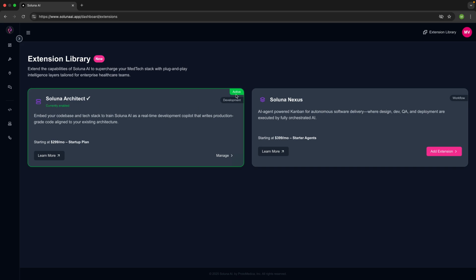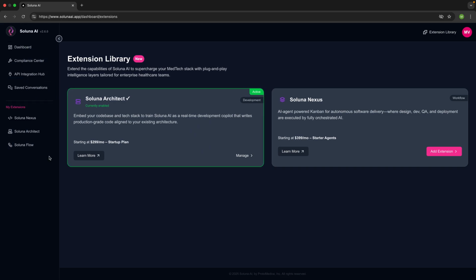If Soluna Architect is already enabled and active for your organization, then to begin using the extension from here, just click Manage. Also notice our main navigation menu here on the left. If you have any extensions enabled for your organization, they'll be listed here beneath the section labeled My Extensions. And here we see Soluna Architect.